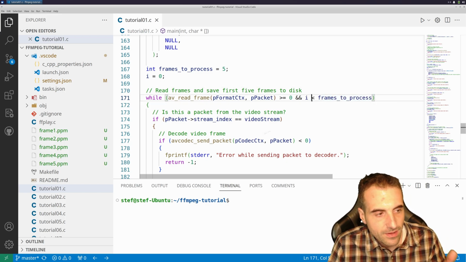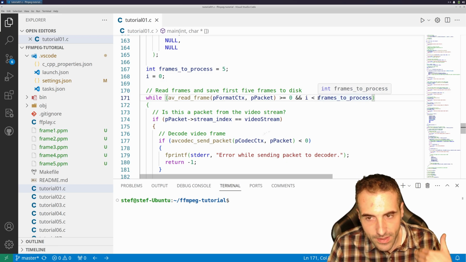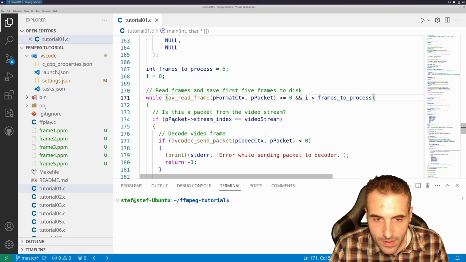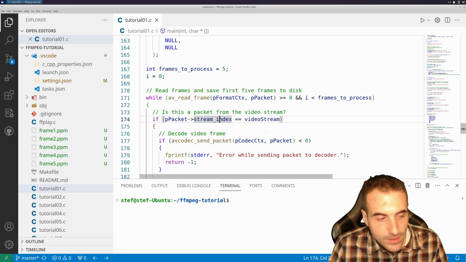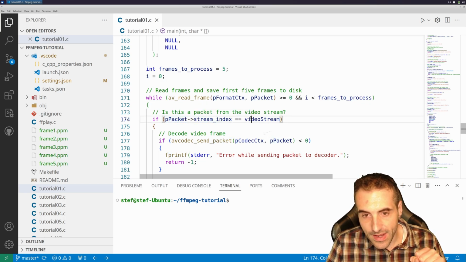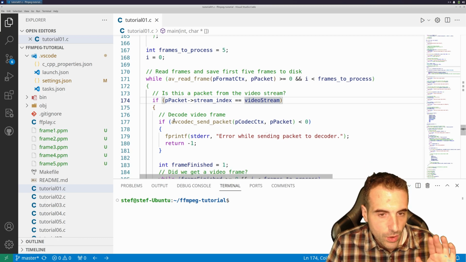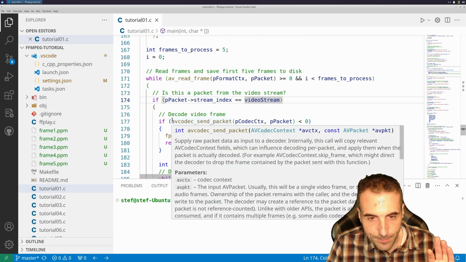So if we are before the frames to process, we can go on, otherwise we stop. So here we take a packet out of the video file, and we ask, is this about the stream we are looking at? The stream index belongs to the video we are looking at. If it is, we go on. Otherwise, we don't do anything.